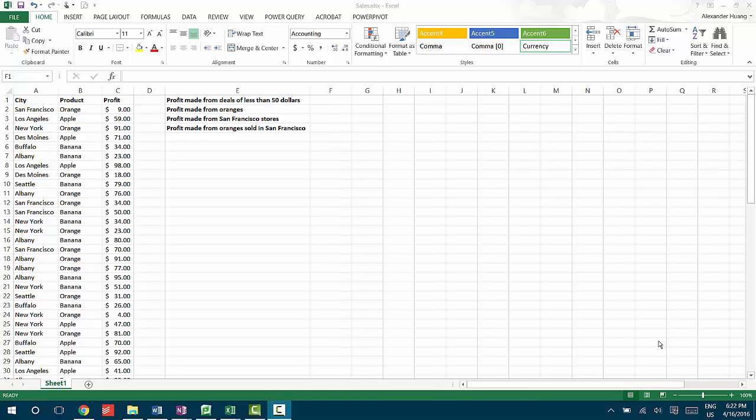Today I will be talking about how to use a SUMIF function and a SUMIFS function to calculate sums. So what is a SUMIF function? A SUMIF function is a function that allows you to calculate the total with a condition. So let me show you what this means.